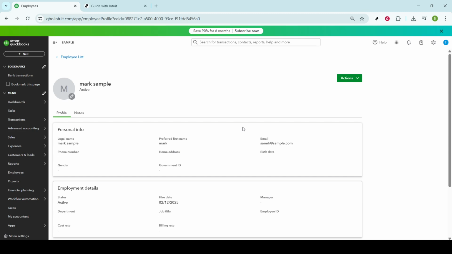Next, you should locate the Actions drop-down menu. This menu typically sits toward the upper right side of the employee profile page. Once you find it, go ahead and click on it. Doing so will reveal a list of actions that you can take within the employee's profile. From this list, you'll want to select the option that says Run Report.